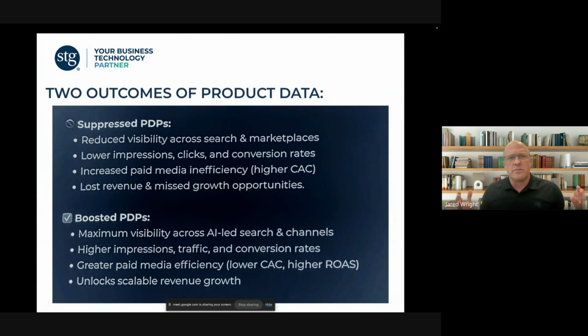And there's kind of two outcomes for product data: suppressed or boosted. Under suppressed, it's reduced visibility, lower impressions. This is if the product catalog is not optimized. It creates increased paid media inefficiency or a higher cost per acquisition, CAC, and lost revenue. So this is where their niche is. They can boost visibility, higher impressions, greater efficiency, and revenue by optimizing the product detail page.